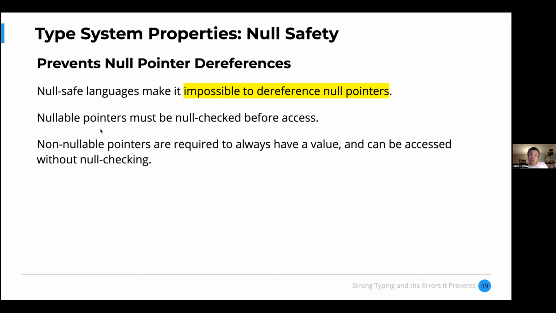So if a pointer is nullable, you have to check it before you access it. On the other hand, if you declare a pointer as non-nullable, then you have to always assign it a non-null value. However, you can access it without null checking.